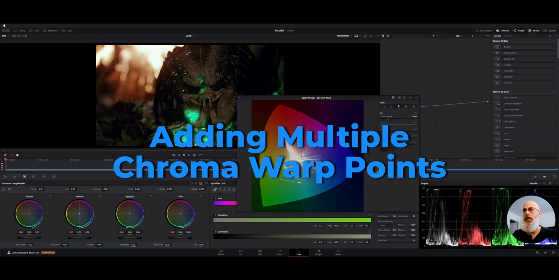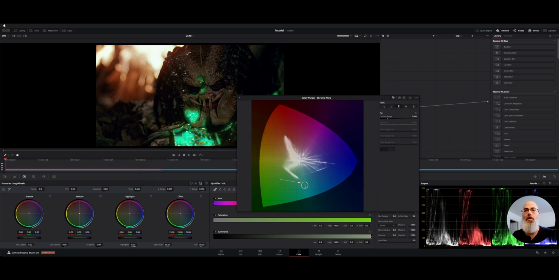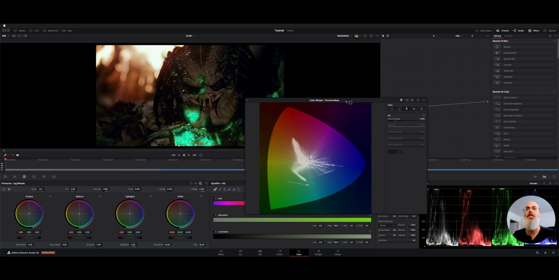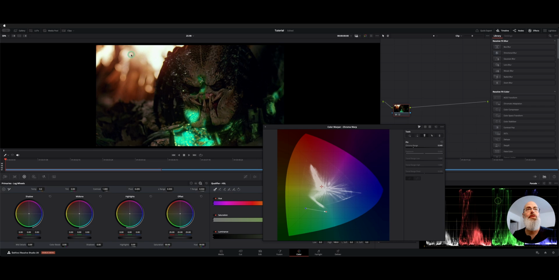Now another cool feature is we can add more than one of these within the same instance. So let's say we wanted to change the fire over here. We could now click on the fire. I'm going to move back to point, and I'm going to grab here and maybe drag it over to the red a little bit more.